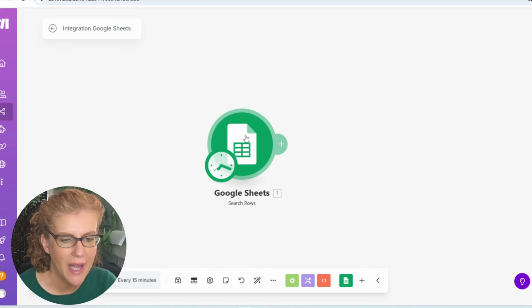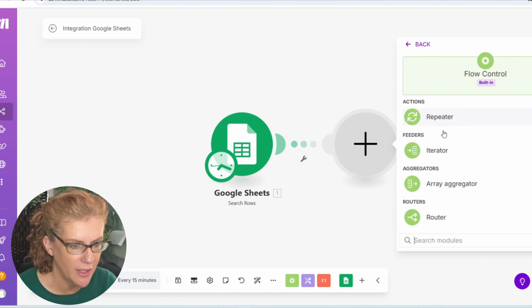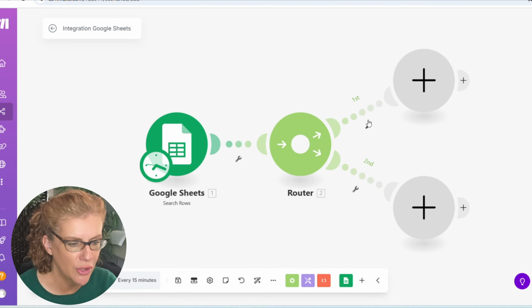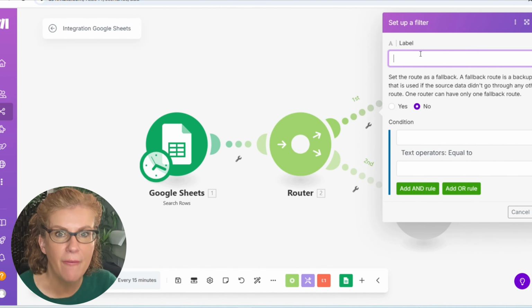Now, what we're going to do is add a router, because we're going to look for each column individually. So it's flow control and then router. It's the 4th one down. We see we've got 1, 2, and we're going to right click on there and set up a filter.